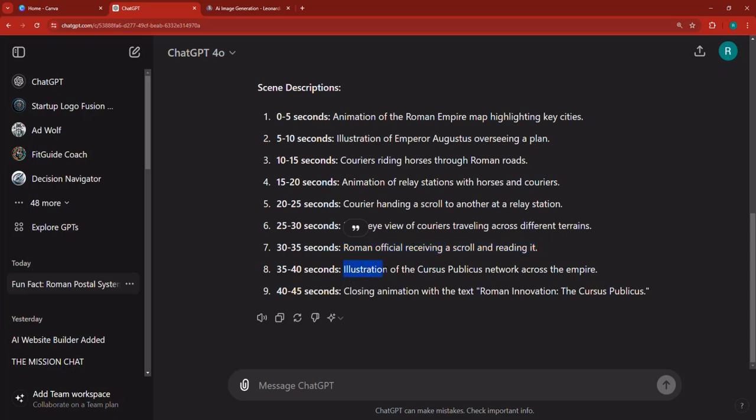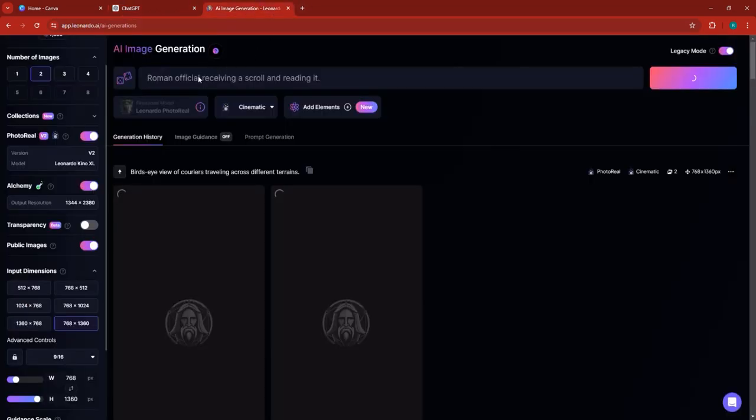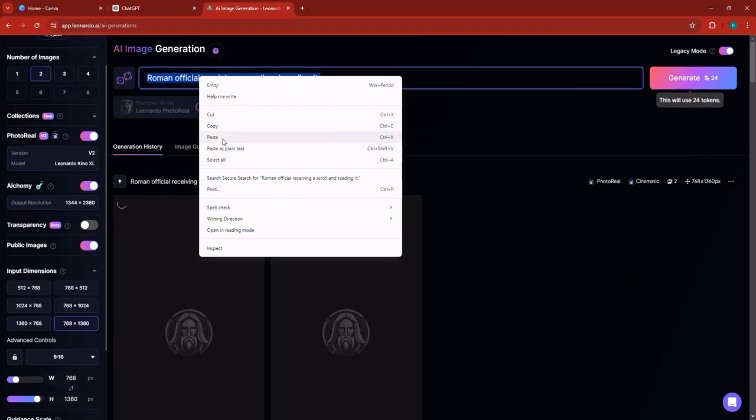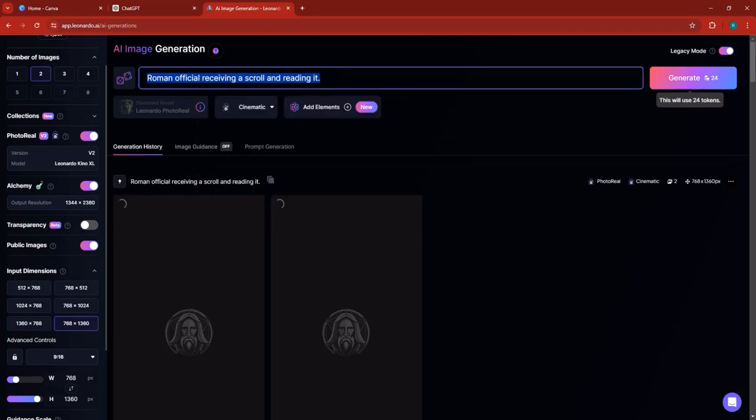Now here, illustration of the cursus publicus network across the empire. Well, I'm not sure how this is going to turn out, but I'm going to add the keyword Roman Empire right at the end. There's empire. I'm going to add Roman to it, just so Leonardo can have a hint that we're talking about the Roman Empire. So I need to write that in here instead of just empire. I'm going to say Roman Empire and click the generate button.